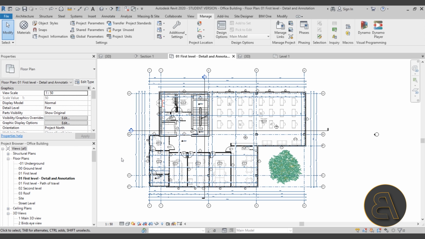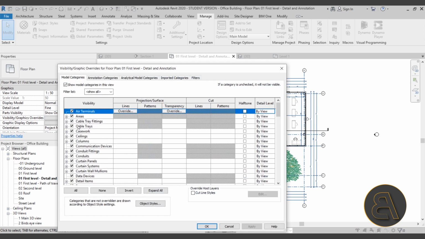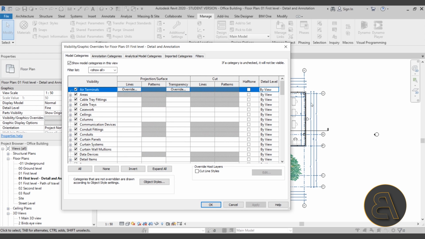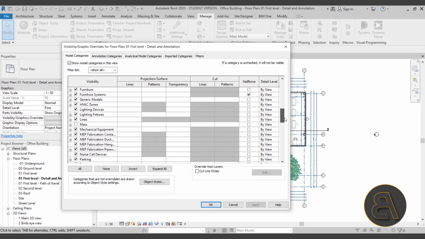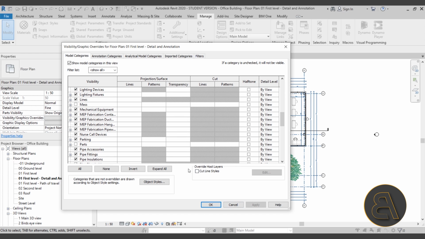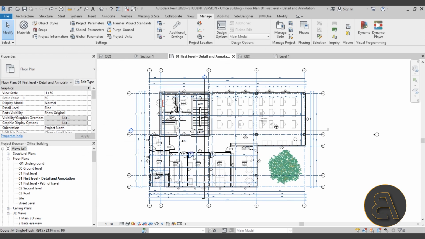Then we move on to the view graphics. So for example, here we have this view. Most of the settings can be changed by the Visibility Graphics Override. So this is something that I explore in depth. How does this menu work? How can you make some changes? How to use override host layers and how to cut line styles. So this is really important and it's really exciting. It has a lot to do with those wall layers.